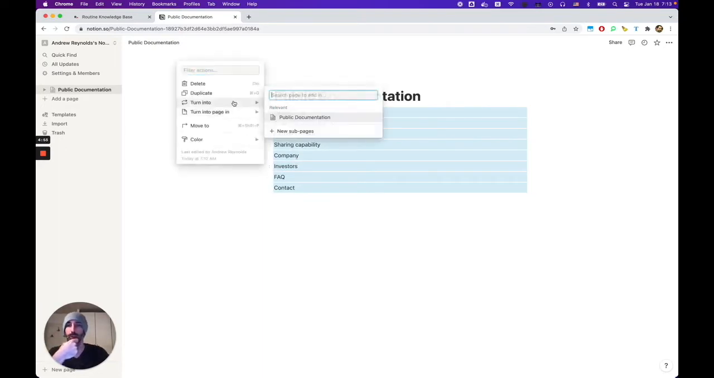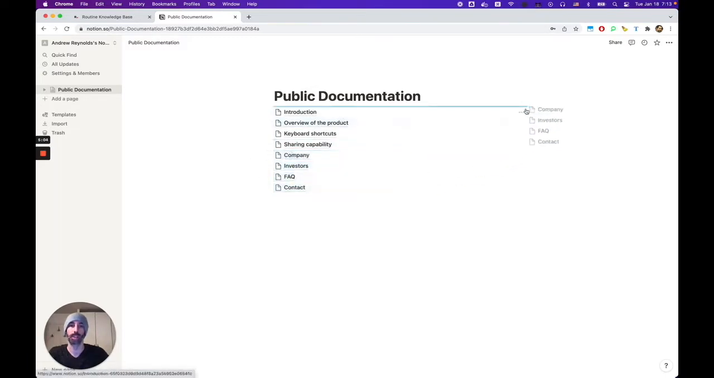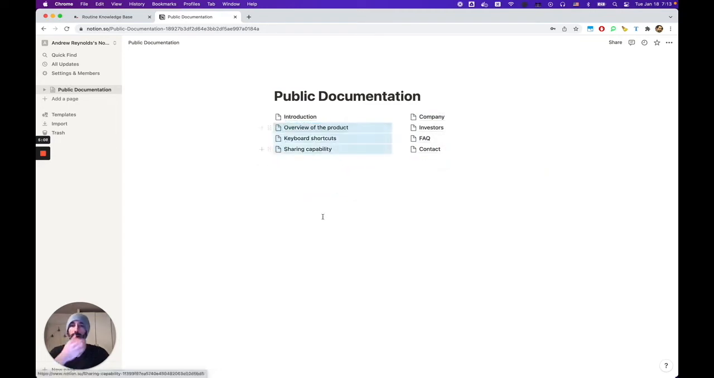Now let's turn all of those into pages, and then let's use again Notion's capability of using a layout with two columns so that it does look like a website, kind of.